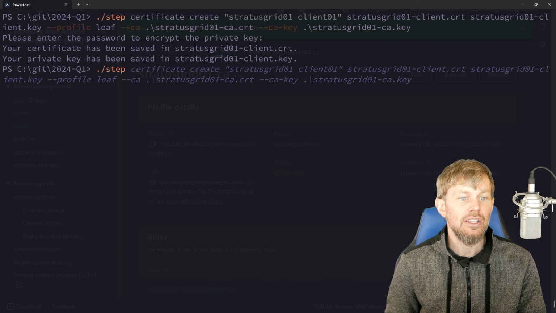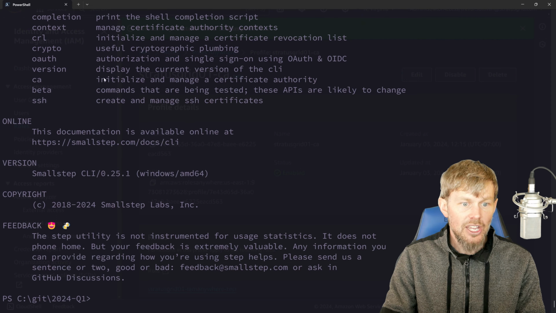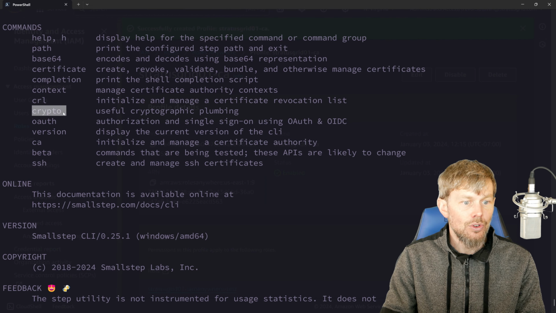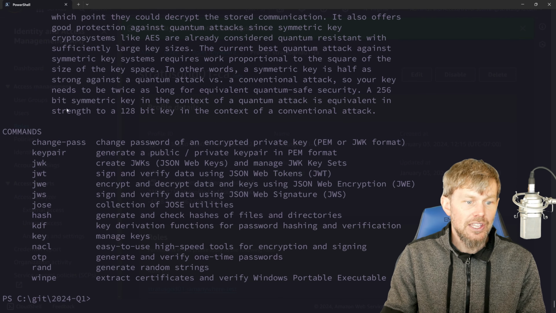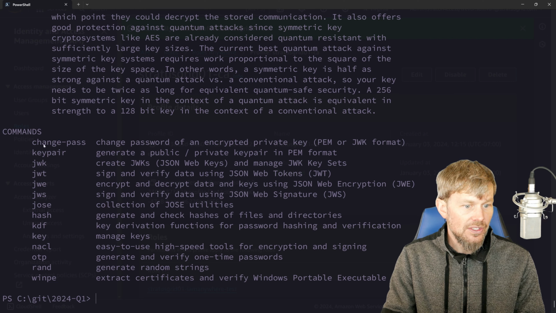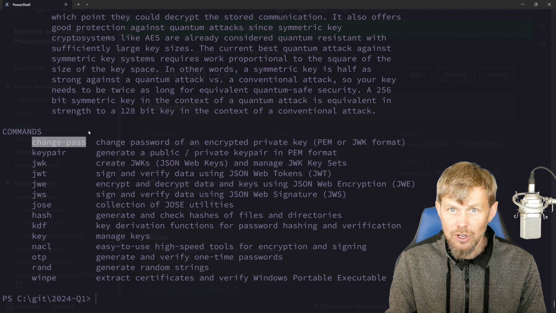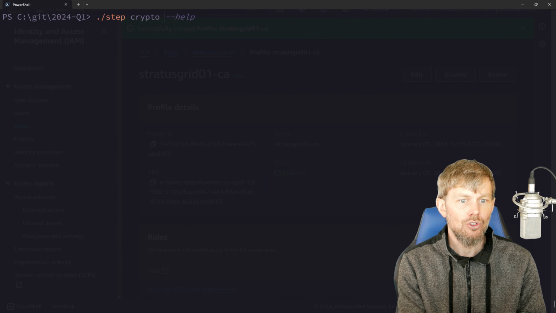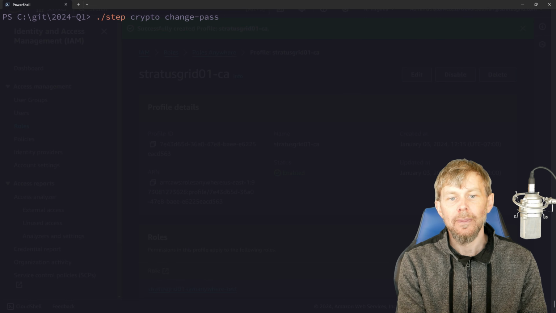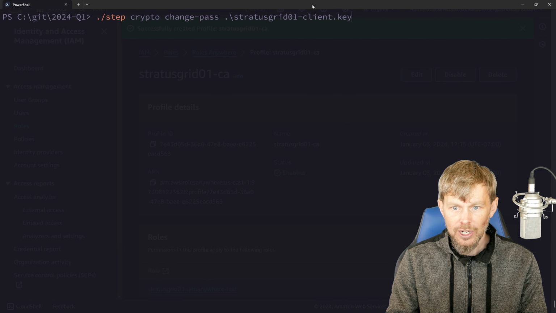The way that we can do that is with the step CLI once again. There is a command in the step CLI called crypto. And if we go into the crypto context right here and take a look at the help, there is a change pass command right here. So that allows us to change the password on an existing private key. So what we'll do is say step crypto change pass, and then specify the client.key file here, right?